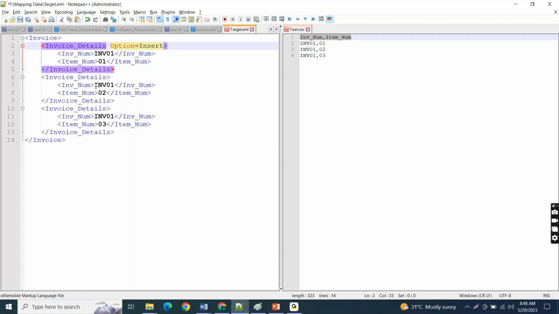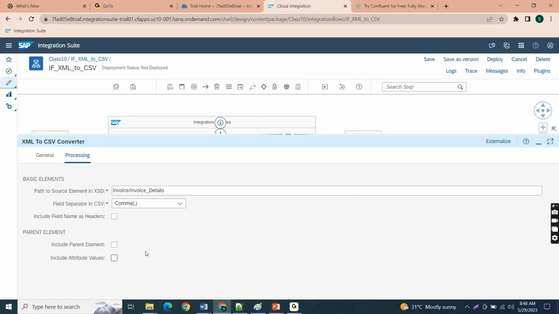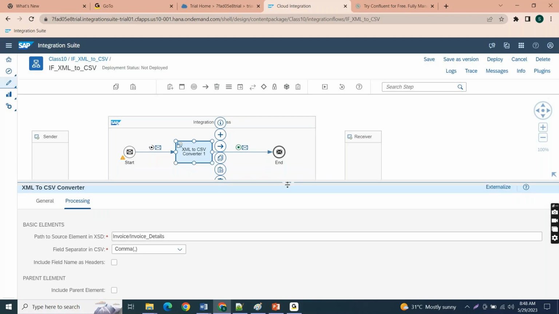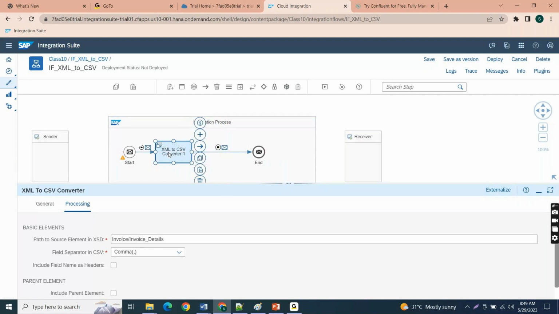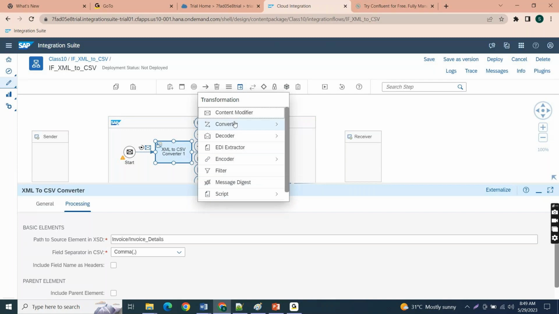For example, option equal to get. This operation is used to get the details. So like that we can use it. That is called an operation, I mean an attribute. If you require those attribute values, you can check this box. Based on that, it will convert the attribute values to the CSV format. So this is the XML to CSV converter. After that, the same functionality I'm using for CSV to XML.